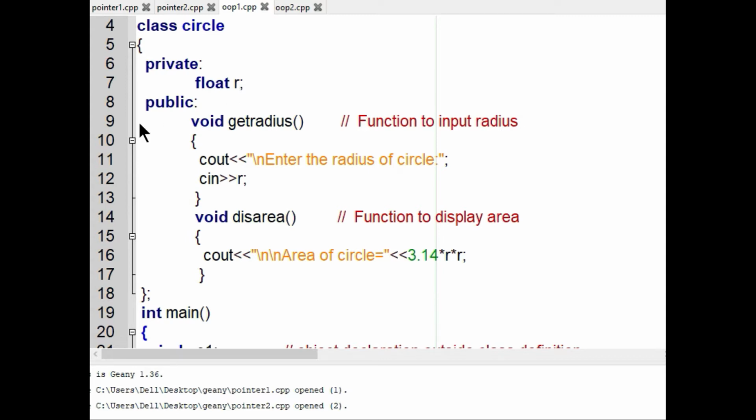Next I am using the public access specifier, and under public I am going to give two functions. The first member function is getradius. This function is used to accept the radius from the user, and the next is thisarea. This is used to display the area of a circle.